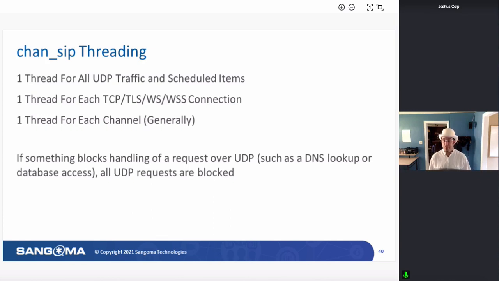There's also one thread for each TCP, TLS, and WebSocket connection. And we also have one thread for each channel generally. The consequence for the UDP and scheduled items part is that if something blocks, like that reload I was talking about, or a database access, DNS lookup, then your DNS requests are also going to be blocked, which can be problematic.